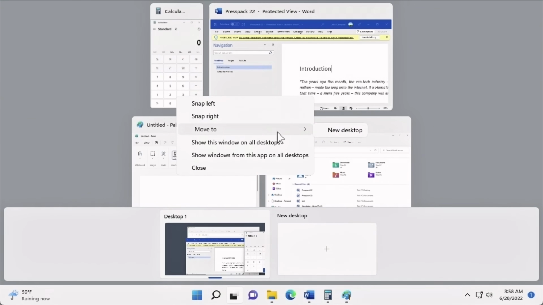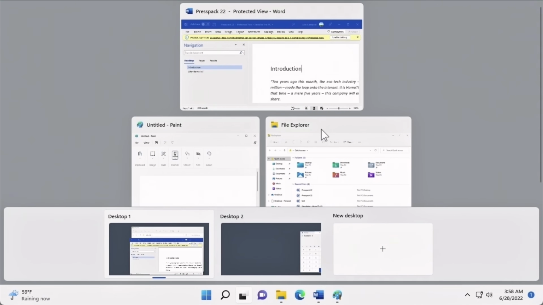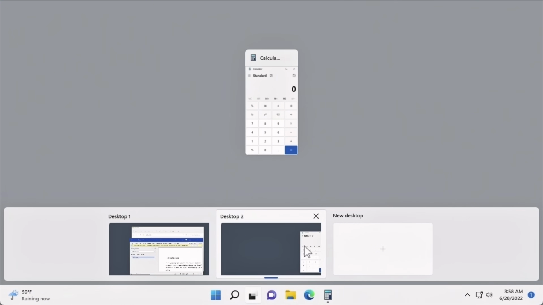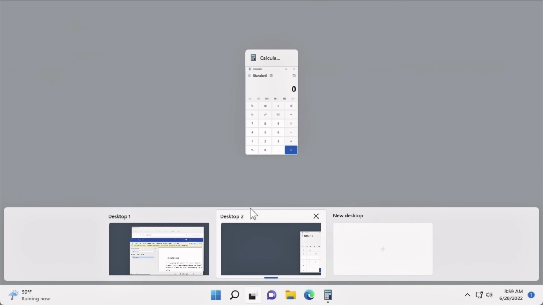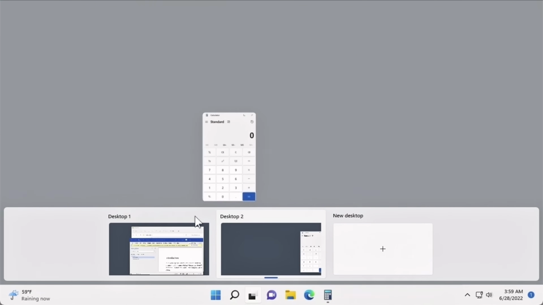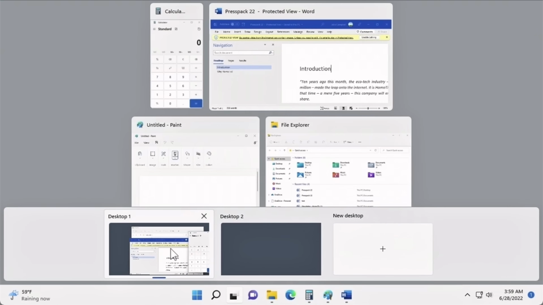Let's hover over Move To and select New Desktop. A new desktop called Desktop 2 opens with the Calculator app displayed, and this app will no longer be found in Desktop 1. If I want the Calculator app back in Desktop 1, I can reopen Task View, then click and drag that preview window down onto Desktop 1. And in the Desktop 1 preview, it shows that the Calculator app is now open there. Note that some apps only allow you to open one window at a time. For example, the Microsoft Store app.